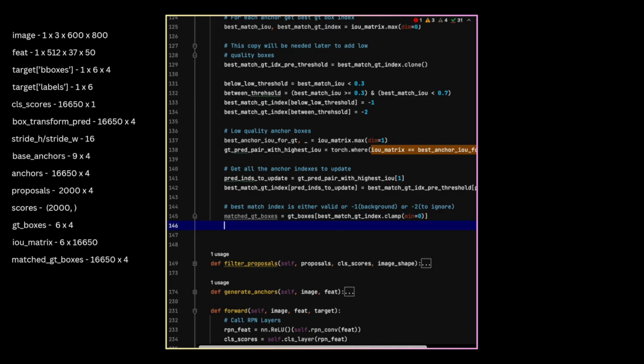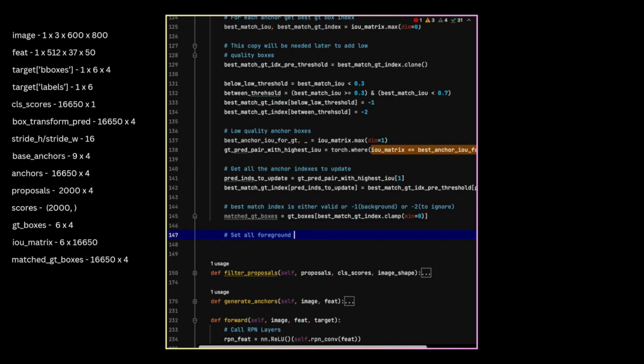We'll create labels such that for foreground anchors, the label will be 1, for background, the label will be 0, and for anchors that we want to ignore, the label will be -1. Then later for classification loss, we'll filter anchors by labels greater than or equal to 0, and for localization, we'll filter by labels greater than or equal to 1. So let's create those labels.